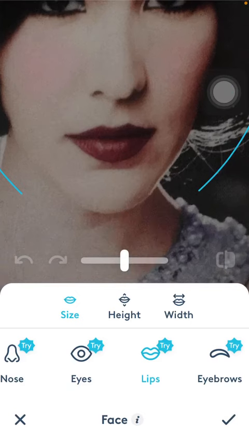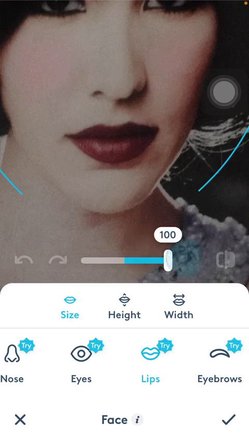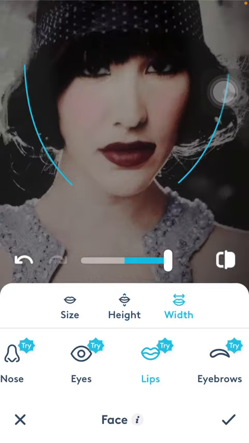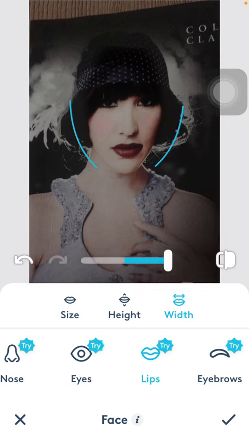The first thing that you can do is adjusting or changing the size of your lips on this slide. You can make it bigger and smaller. Then you can select its height and its width as well. If you zoom out, you can see how it looks like.